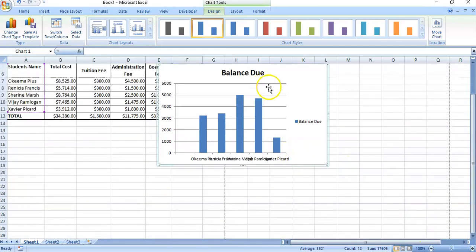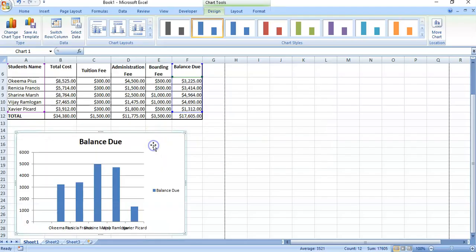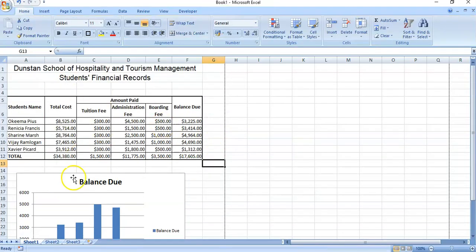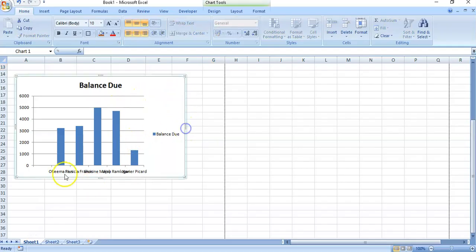They didn't tell us to put the chart on a separate page, so it will be on the same page. And once it's on the same page, the information on the page will not be centered vertically and horizontally. So here is the chart. The title should be Balance Due, and that is what I'm seeing. Let me widen it a bit. The information at the bottom with the persons' names is not shown properly because they're so close together.